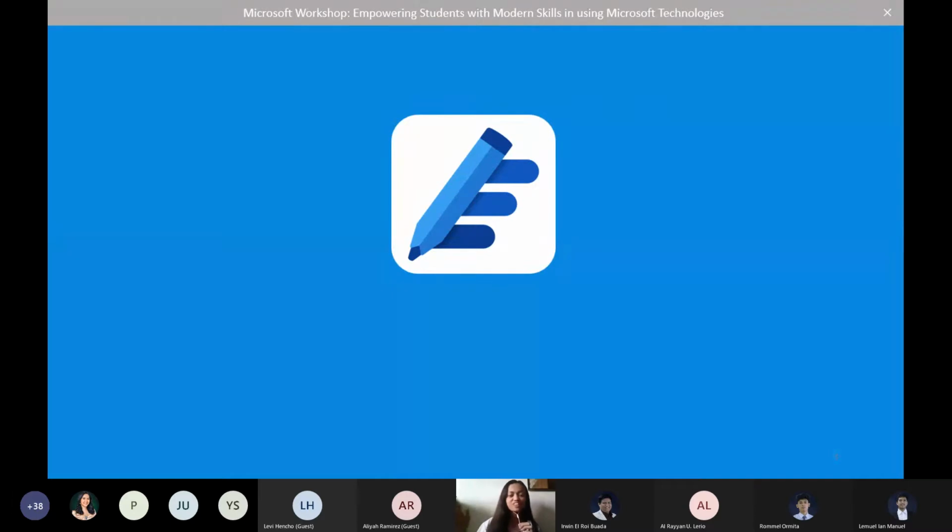May nagsabing OneNote. Siguro sa sunod na session. Tama yung mga sagot nyo: lapis, pencil, pen. Okay, tama. So, I will introduce na yung bagong feature ni Microsoft, which is Microsoft Editor.